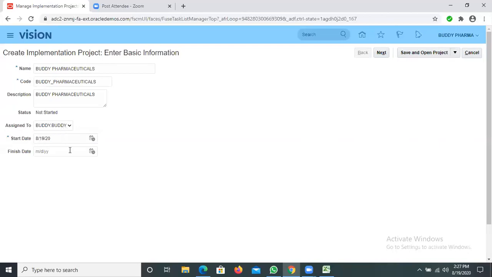Start date. Finish date, don't give because project is going to start. If you know the date, you can give. It will take 6 months or 7 months. It depends, because we can't exactly finalize the date. Now next, go to click next.